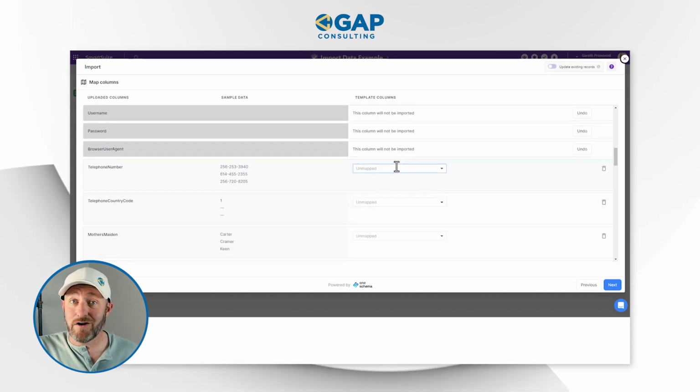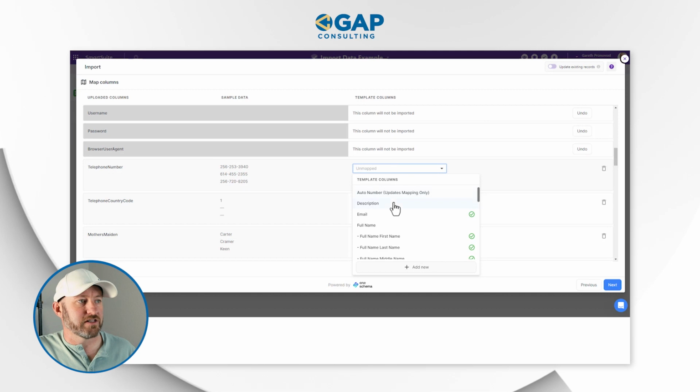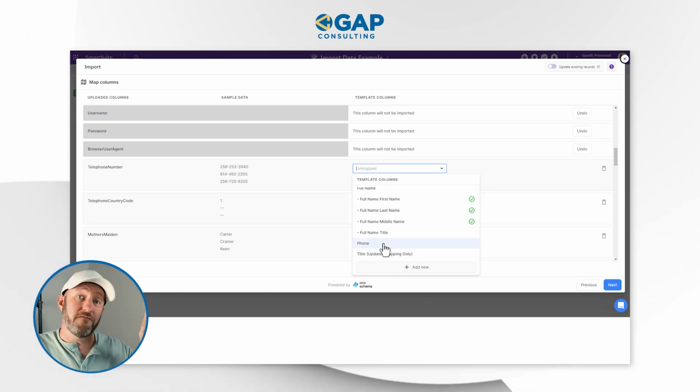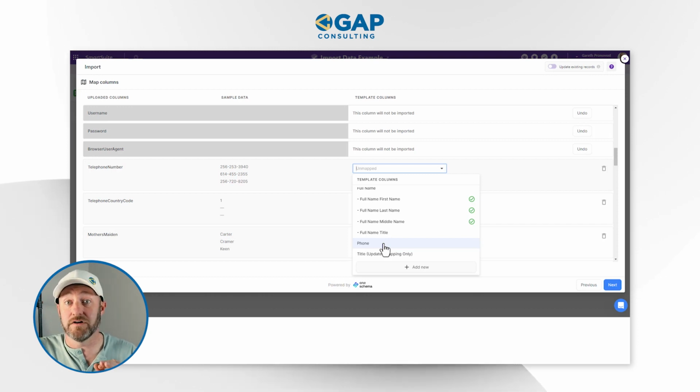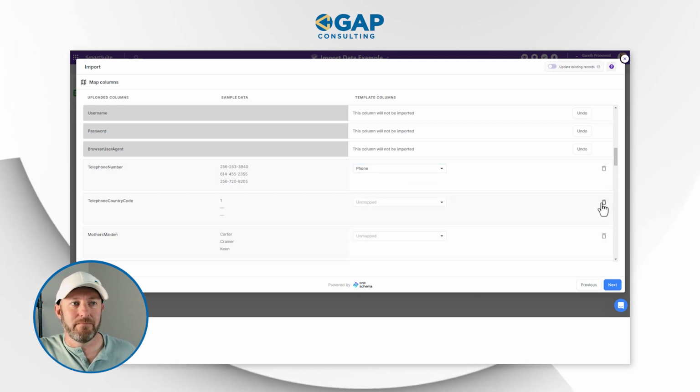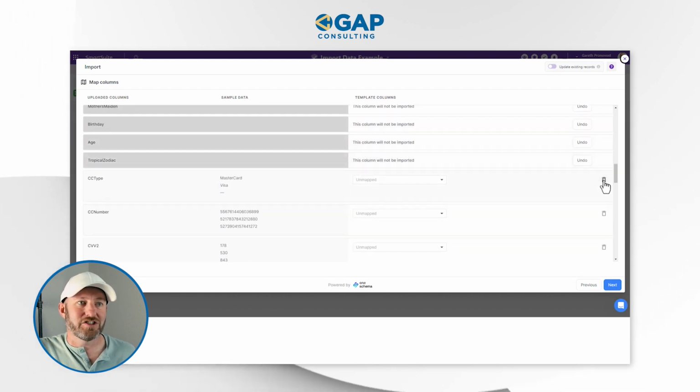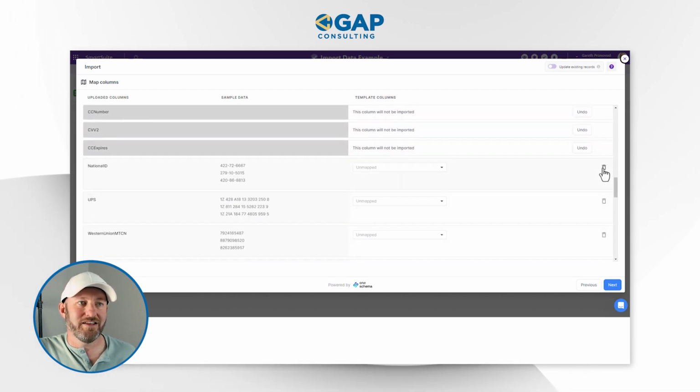The last piece that I care about is the telephone number. So let's find it here. And the telephone number in our CSV will be mapped to our phone number field inside of SmartSuite. Make the selection. Make sure to trash the remaining fields. Oh my goodness, there's so many of them. Let's just get this on autopilot as much as possible.